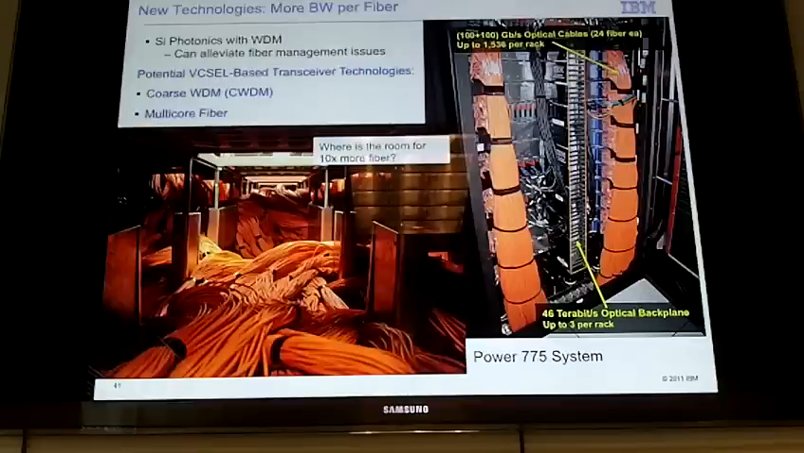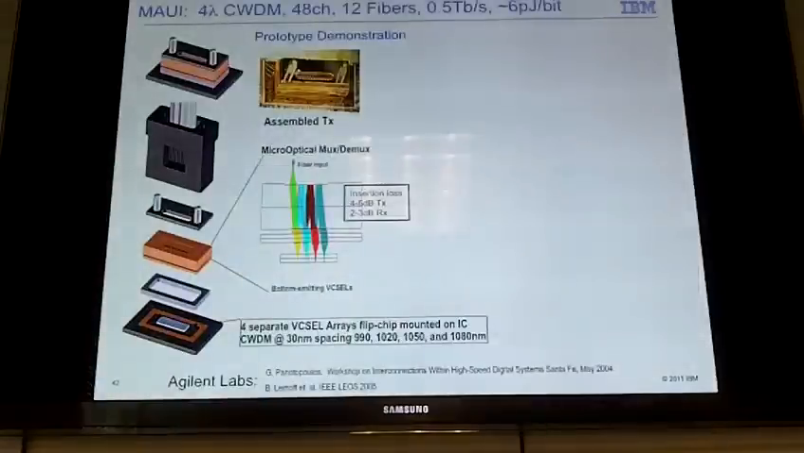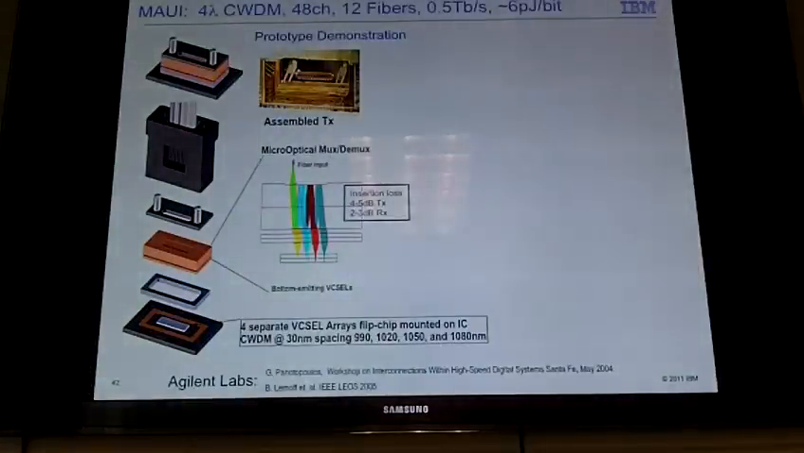VCSELs also have the potential of demonstrating this. We can do coarse WDM with VCSELs, or you can do multi-core fiber. Coarse WDM was demonstrated a few years ago by Adjunct Labs in their MAUI project, where they took 4 wavelengths, 4 1x12 arrays of lasers, shown here, and they built a micro-optical module that can mux the light here, shown here, where using interference filters and optics, you can transmit one wavelength and reflect the other ones, and combine the 4 wavelengths into a single fiber.